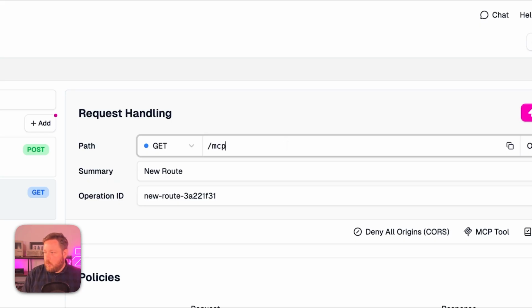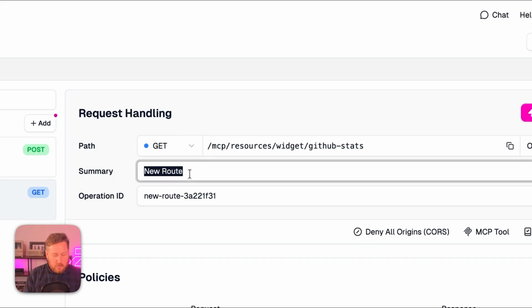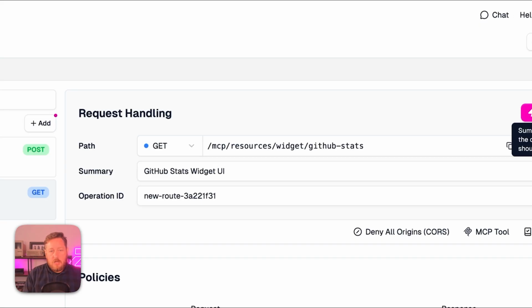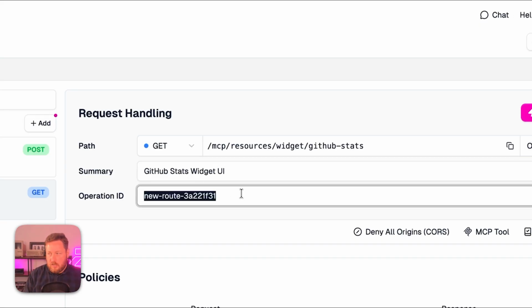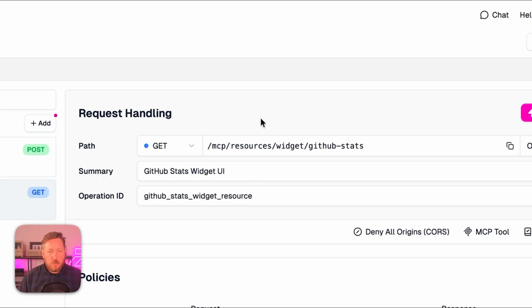Doesn't actually matter what you call this. This is just for identification purposes more than anything else. And, you know, it's arbitrary, really. So if you're going to have a lot of these in here, then you might want to come up with some way of ordering them, and that's totally fine. A summary for this is going to be the GitHub stats widget UI, and we'll give it a nice operation ID, GitHub stats widget resource, just so that it's a little bit more human readable and identifiable.